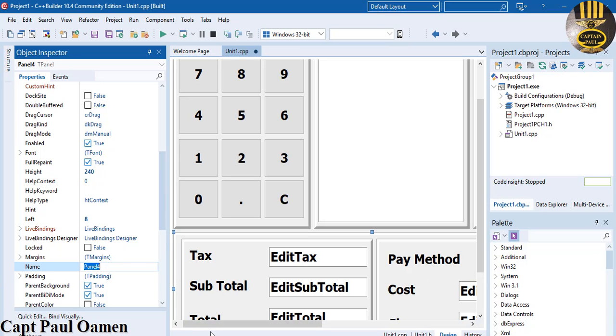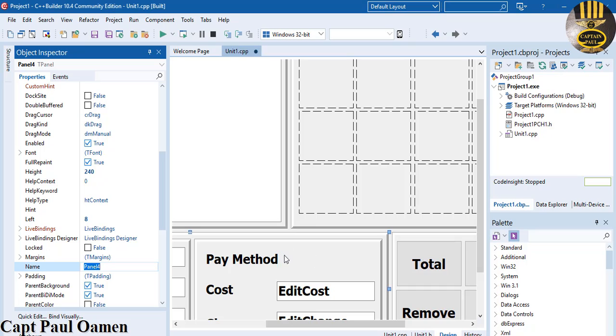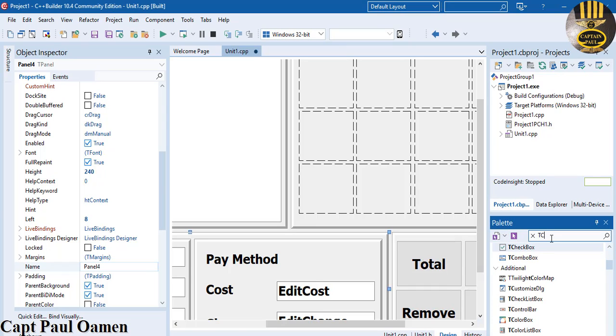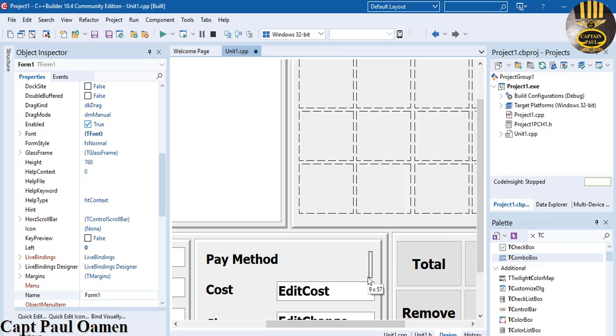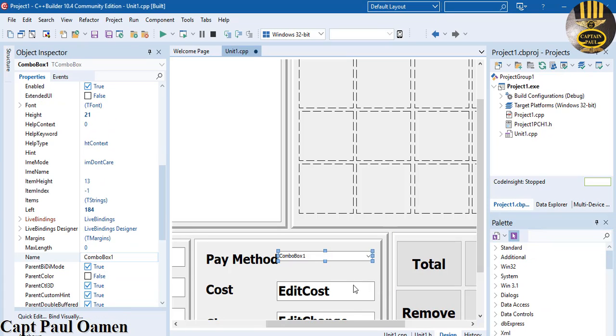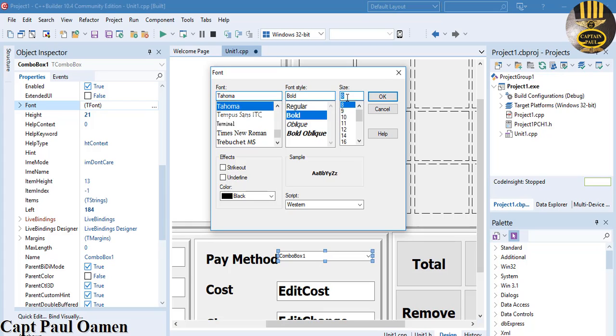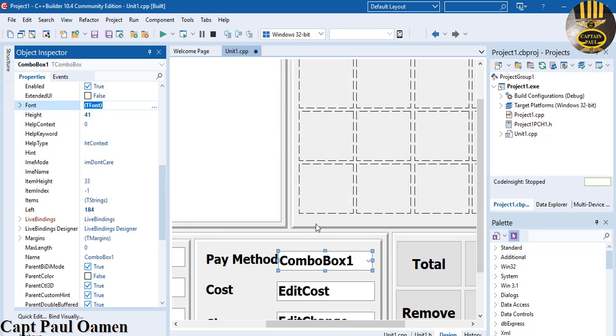Okay, before we start adding those images, let's do one thing. See right here, let's add a combo box here. So let's say a combo right there. Okay, we have our combo box. Change the size of that to about 20 as well. 20 bold. There we go. Alright, so for the combo box, I'm going to change the variable name to CMB payment. Yeah, that's fine. Payment. Okay, that's that taken care of.